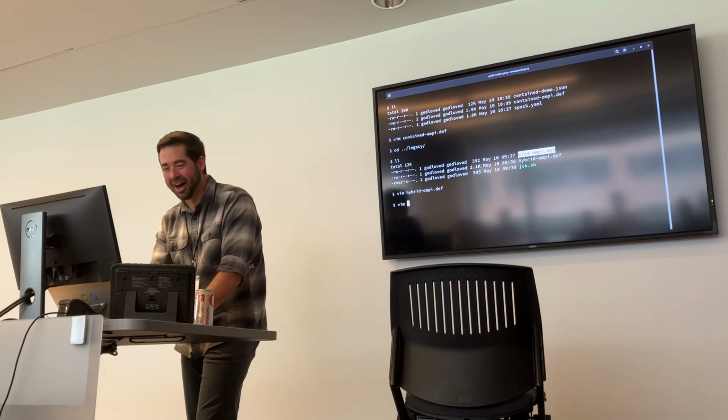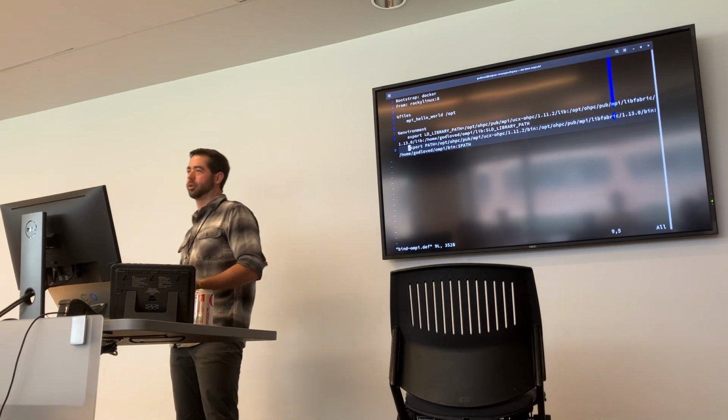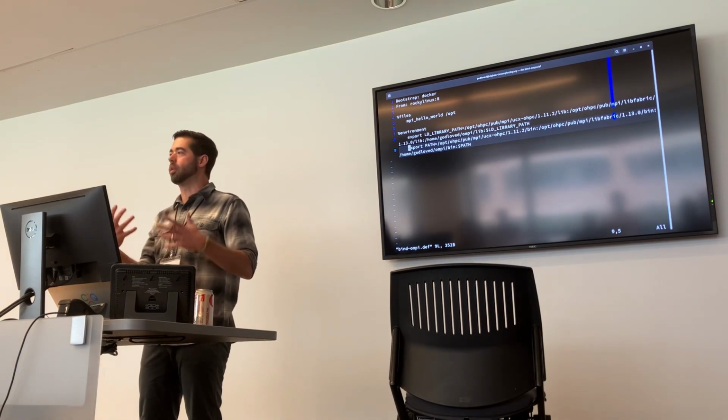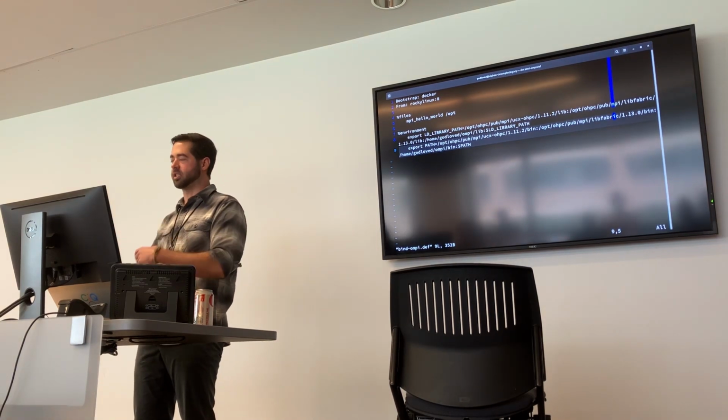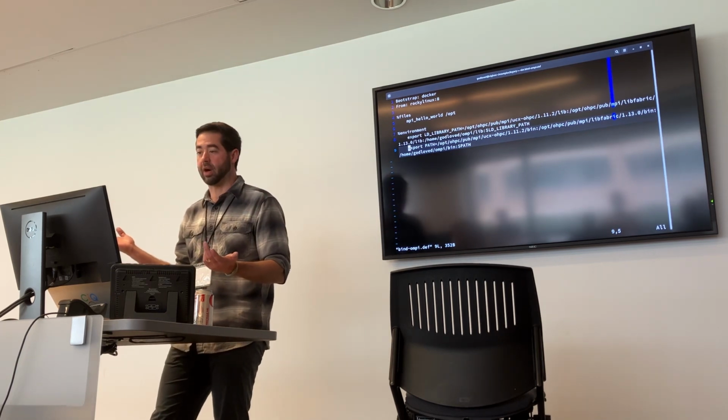So, you would think that the bind model would be simpler, right? Because all you're doing is taking all the bits and pieces that are on the host and just bind mounting them into the container. And it is simpler if you just look at the definition file, right?